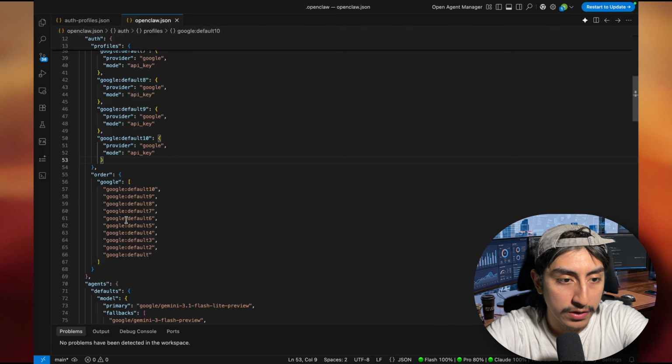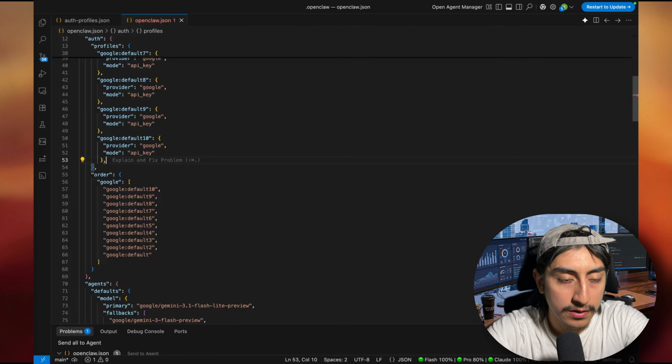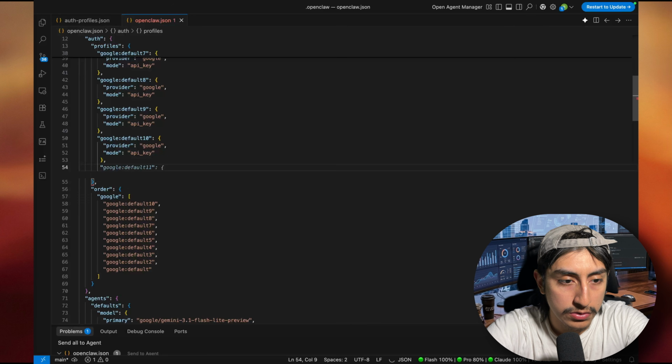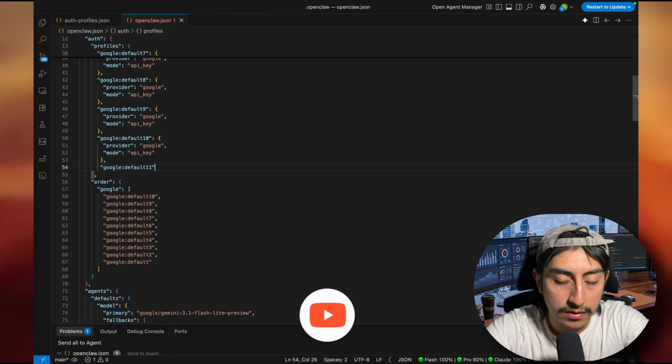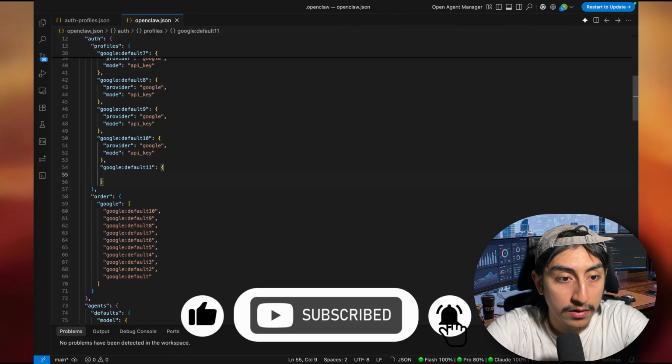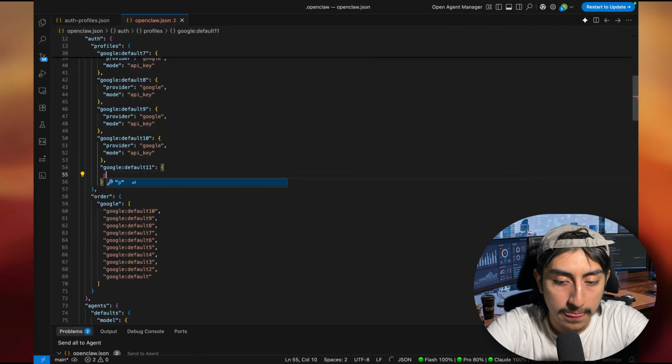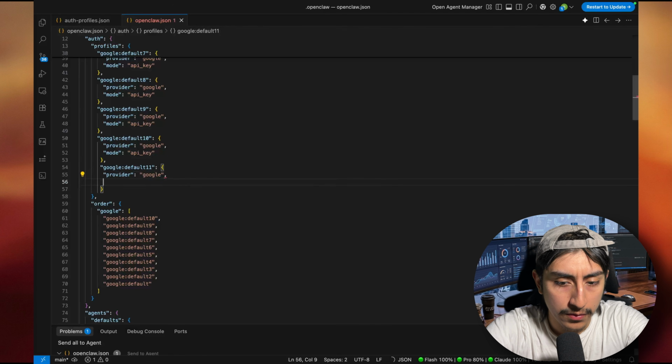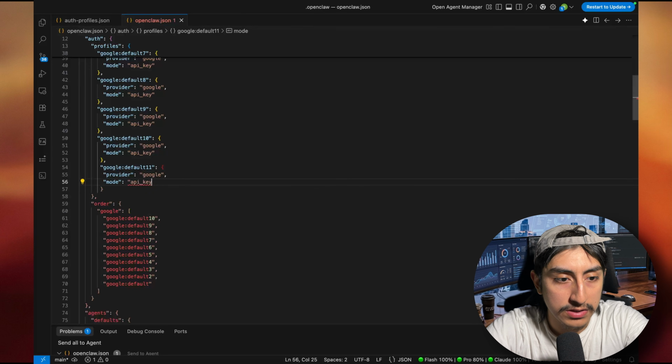Okay, so we're going to input the name that we just created. In my case, it was Google default 11. We're going to add the curly brackets. Okay, our provider again is going to be Google. We're going to put the mode. The mode is going to be the API key. And remember that the API key is already saved, so we don't even have to worry about it.